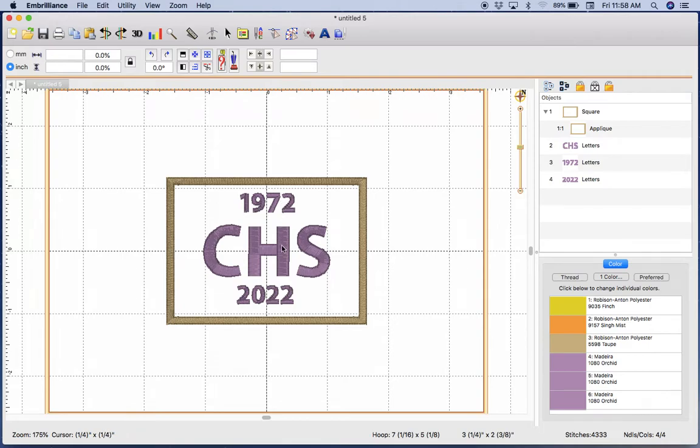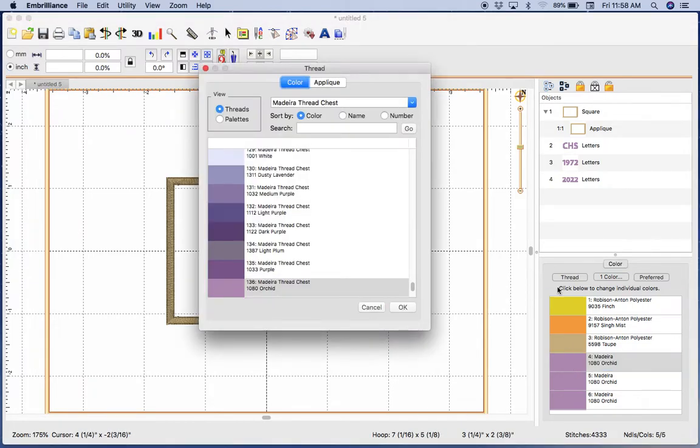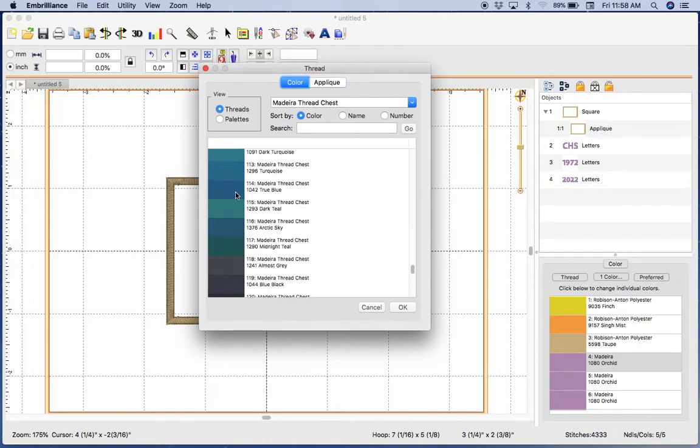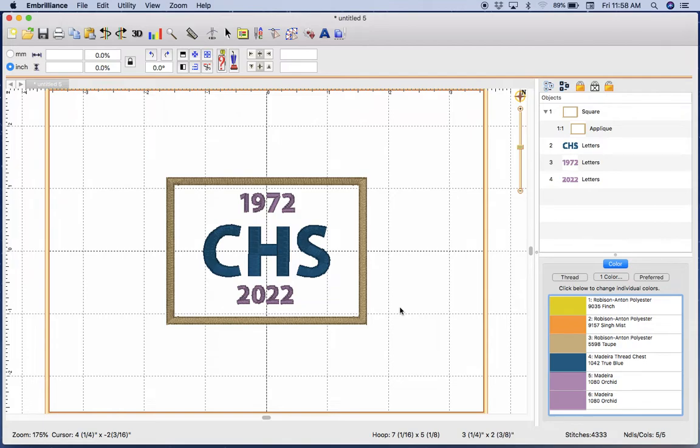Also, I want the CHS to be a different color than the numbers, the years. So this was my CHS. You can find it for sure right here. I'm going to change it to something different. Let's just do a blue. And our colors are red and blue, so I might do blue for my satin around the applique. I might do blue for my CHS, and then red for the years.